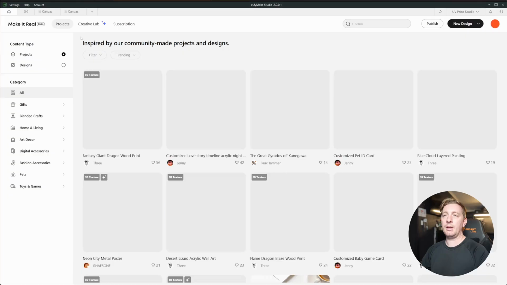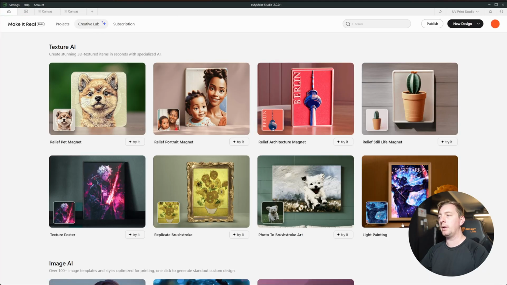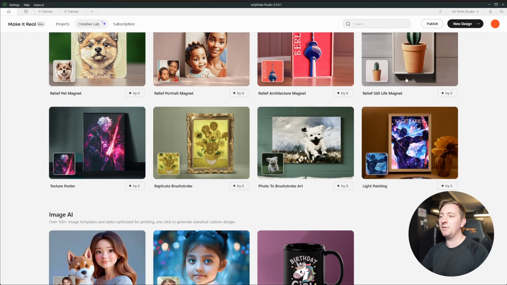their own version of. Now, the second last thing I want to show you is the Creative Lab. If you go here, this is where a lot of the AI tools are. So you can go in here, you can create relief pet magnets. You can create relief portrait magnets. There is a lot of relief magnets, apparently, but there's also other cool ones like texture posters. Photo to brush stroke, which you would have possibly seen in a lot of the promotional material, is taking an image and turning it into this painting that actually looks like real brush strokes with the 3D depth to it.